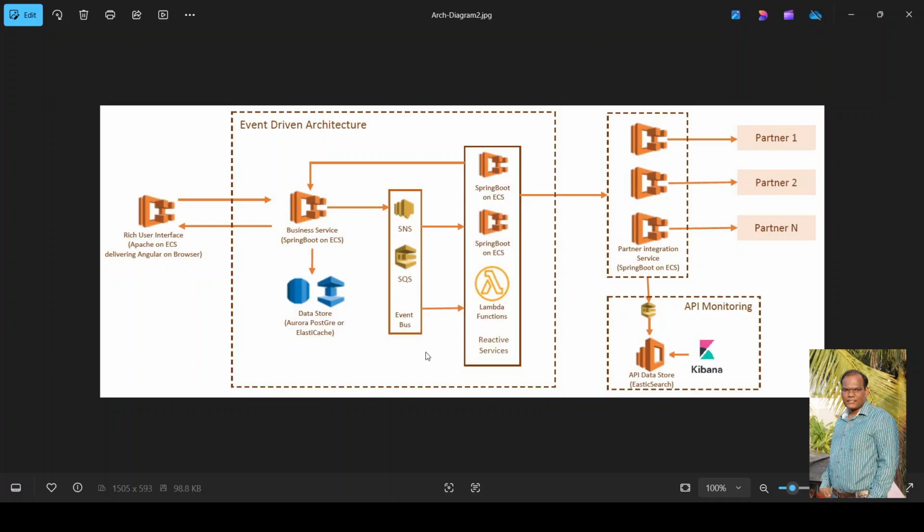Then the business service publishes an event to the event bus using AWS SNS or SQS. Now this is the event that represents JL's request for insurance quotes from multiple partners. Now the reactive services. The reactive services are implemented as Spring Boot apps on ECS or on AWS Lambda functions. They listen for the new events on the event bus. When JL's requests arrive, these services process it and prepare it for integration with various insurance partners.